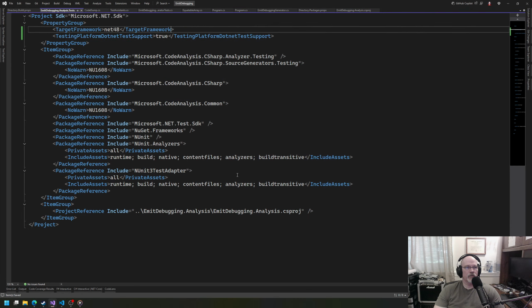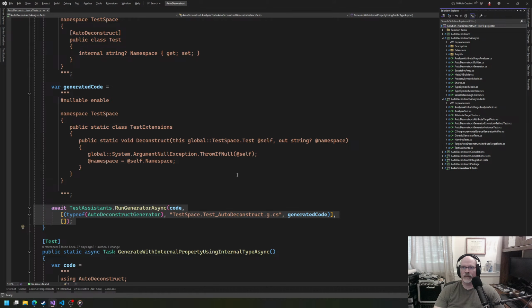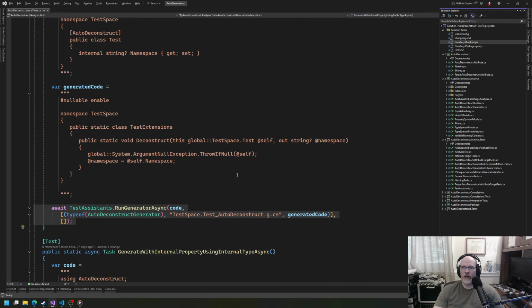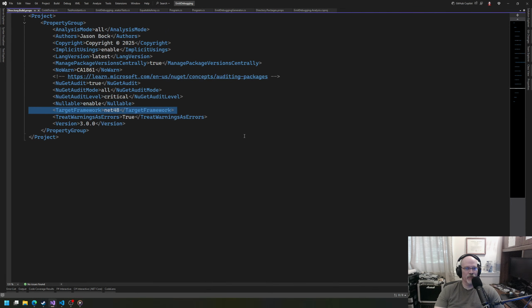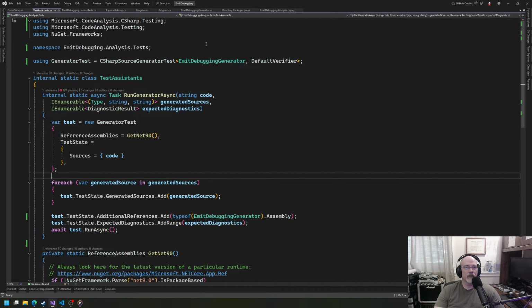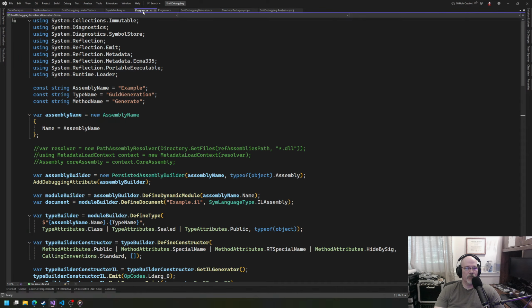No. We want... is it 9 or is it? I forget. 9.0. Wait, you don't have target framework monikers memorized in your head? Of course not. Okay, so now we need to change the testing code up a little bit because it's no longer this example. It's going to be this one.